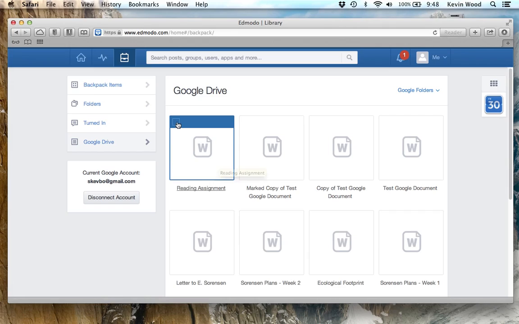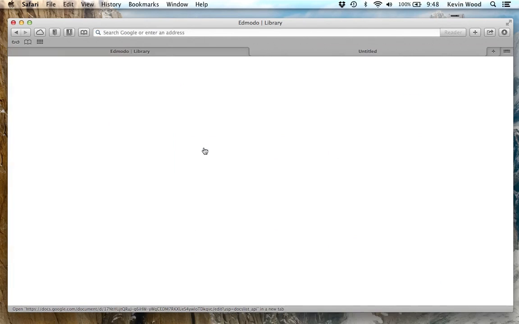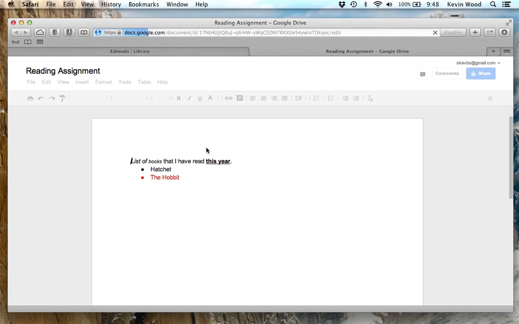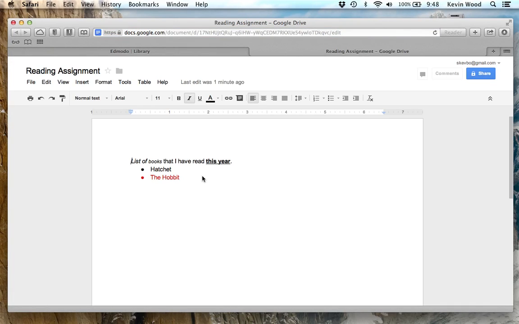If I click on it, I can download it, I can add it to a folder. If I want to just look at it, I can click on it. And there it is. I can view it. I can even make some changes. So if I want to add another book, I can go ahead and do that. And anything I do in here will be saved.